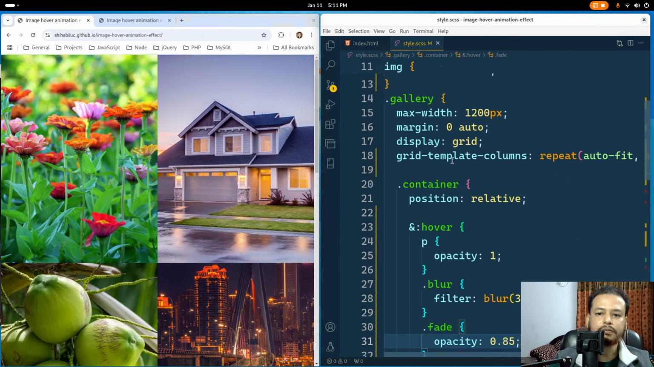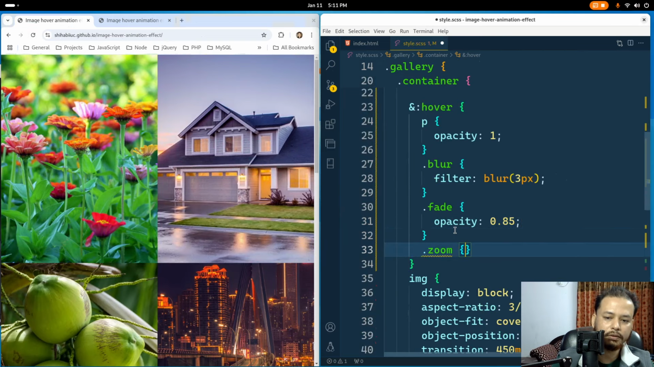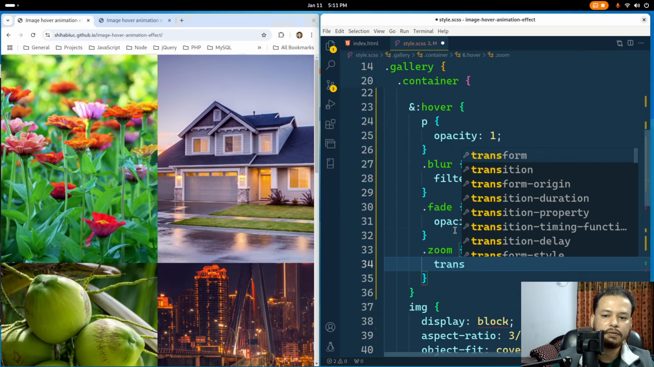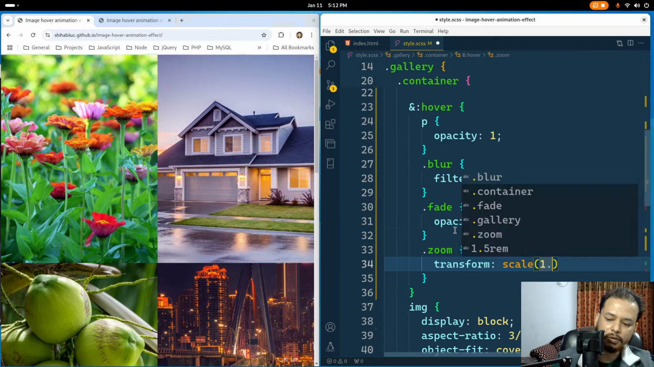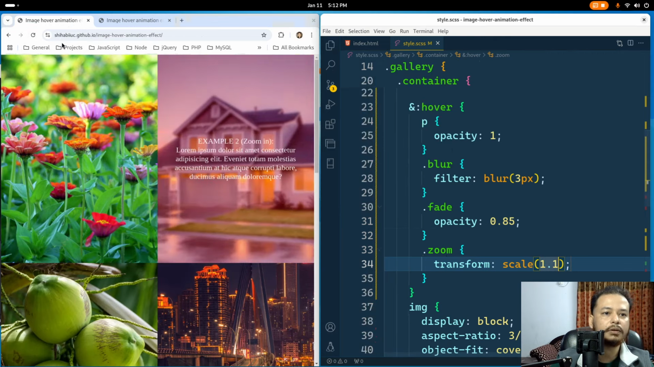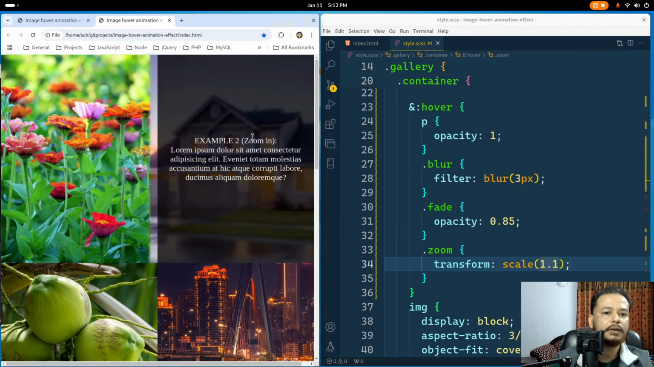so I will use it here, zoom, transform scale, for example 1.1 should be good. If I save this, it looks good, but there is a problem.